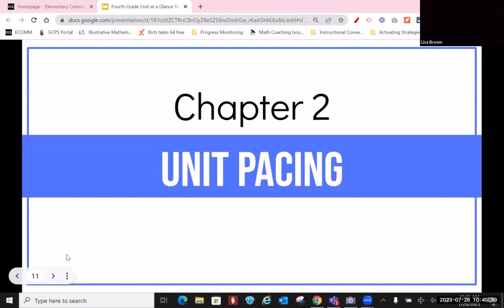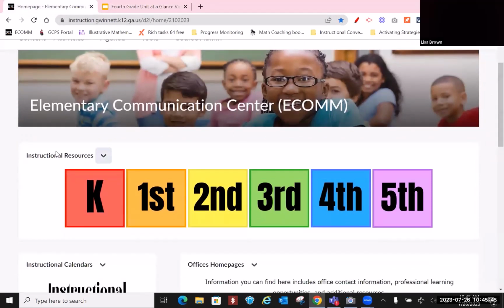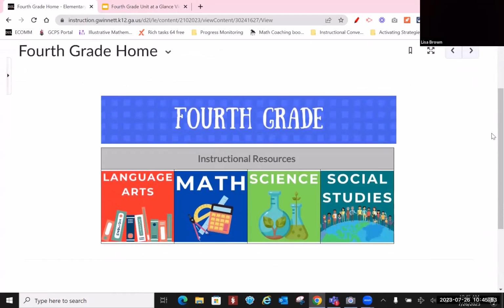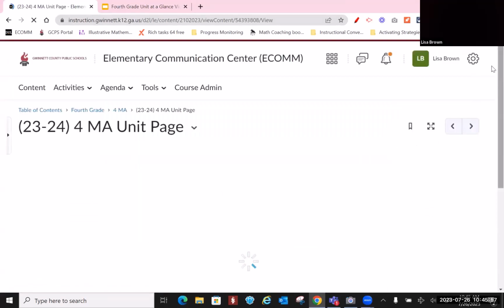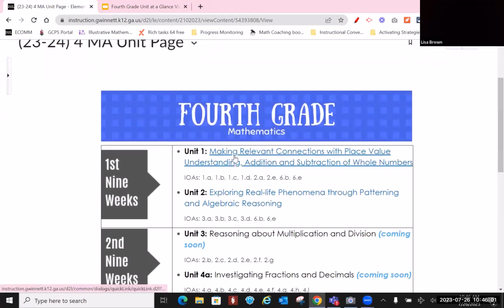So now I'm going to come over to Ecom and show you how to navigate to pacing. The first thing you will do is under Instructional Resources, click on your grade level. Next, you're going to choose the Math button under Instructional Resources. Then you're going to scroll down and click on the link for Unit 1.